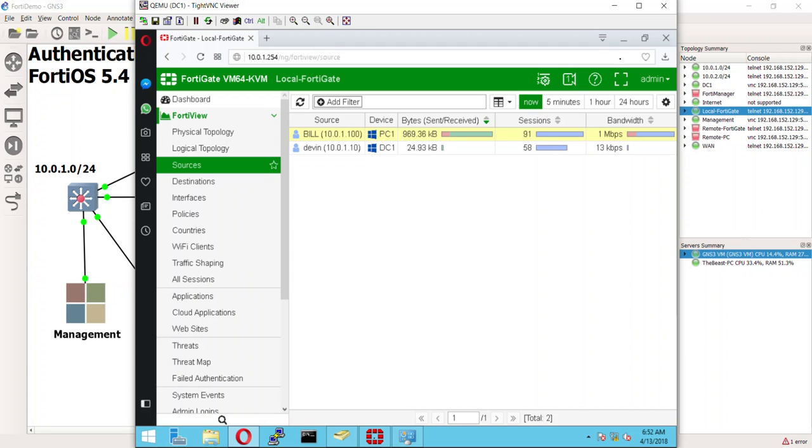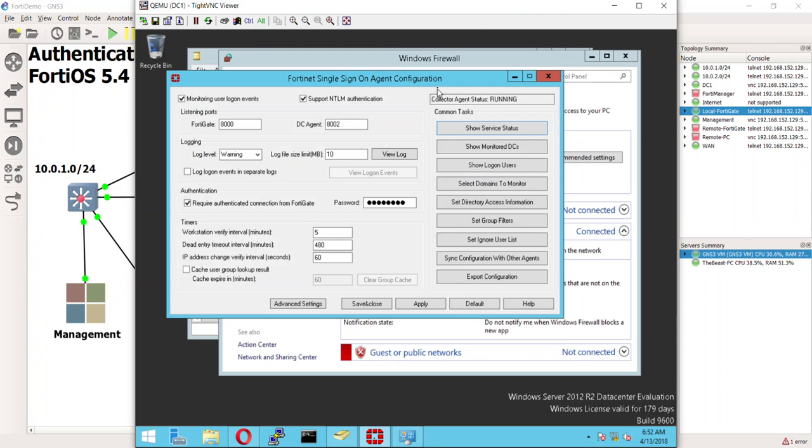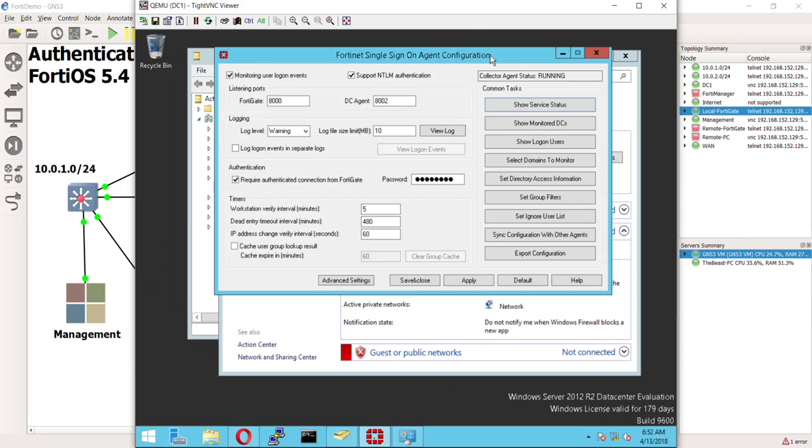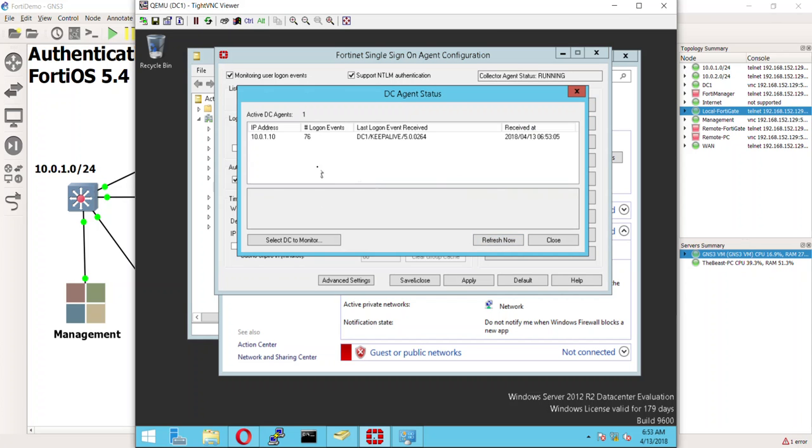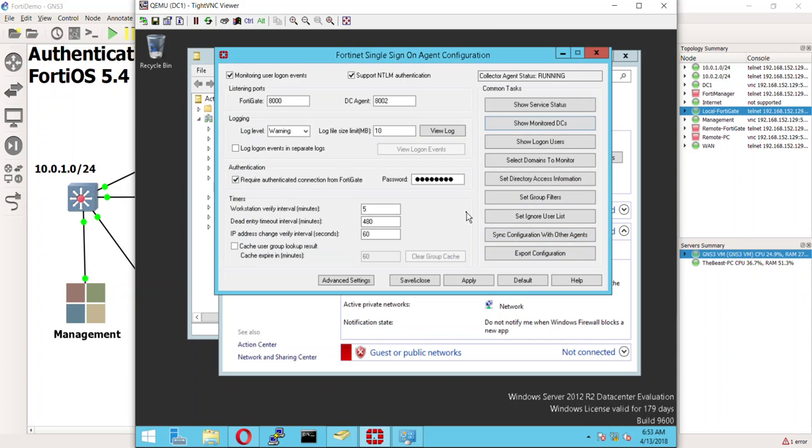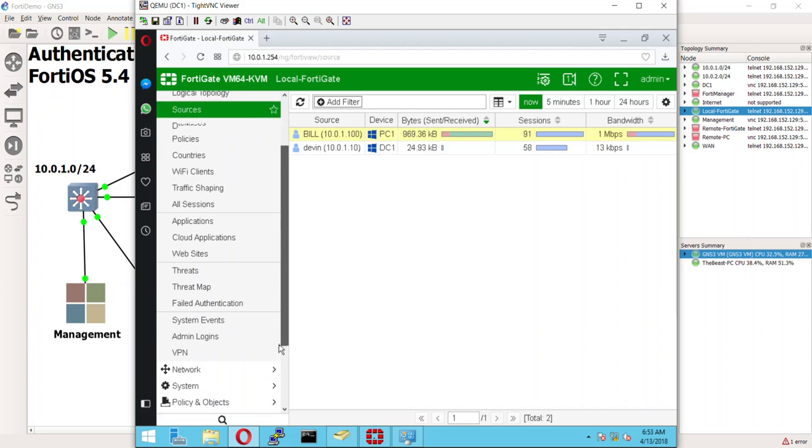So step 1 after you have installed it is to load up the configuration application here. Type in a super secret password to your FortiGates. Select show monitor DCs. Then go to your FortiGate.